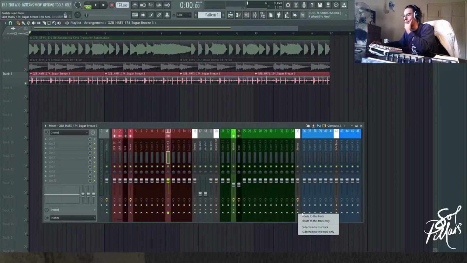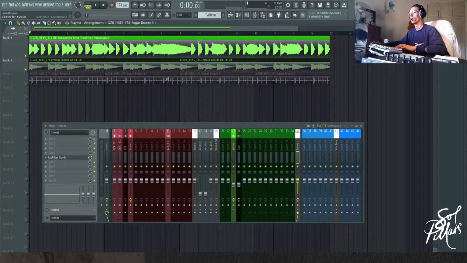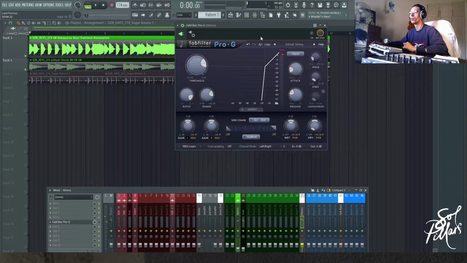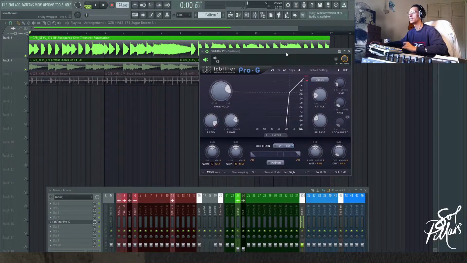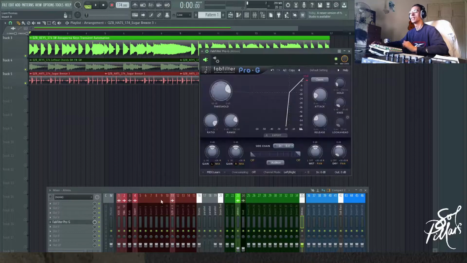And I've set up a sidechain to the atmosphere bus, where both of these samples are routed to. I'm going to use Pro G, but you can use any gate that will accept a sidechain. I've set up the routing correctly. I've set the sidechain input to external so that this hat sample triggers the sidechain, and we can see what comes out.